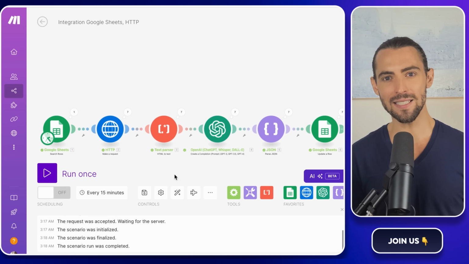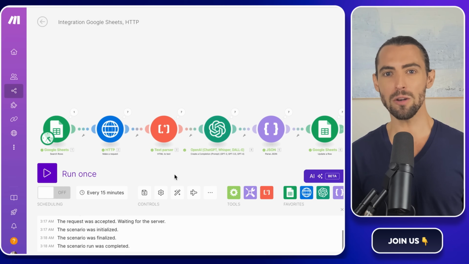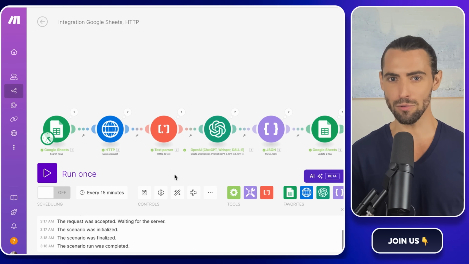Of course, like any system, there are pros and cons. On the plus side, this workflow is incredibly cost-effective. By automating the process, you significantly reduce the costs associated with manual labor.